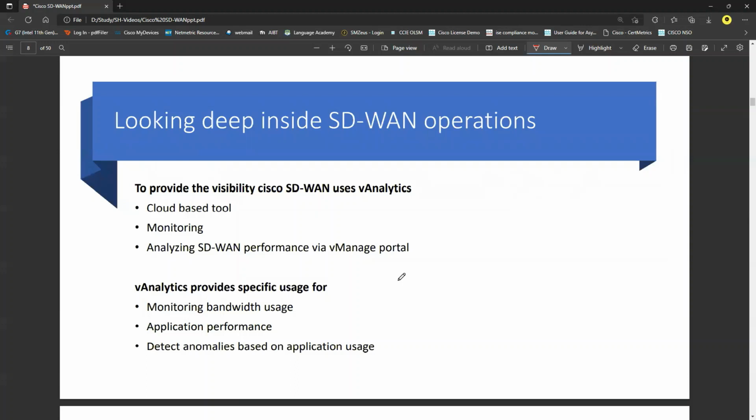Now SD-WAN, by default, on the premises or the cloud, you can see some of the traffic. But if your organization is interested in getting an in-depth view of the traffic monitoring, then you can go with vAnalytics. vAnalytics is a cloud-based tool with advanced algorithms, which will help you to get more details of your traffic. It will help you in doing the monitoring. It will help you in analyzing the SD-WAN performance via the vManage portal.